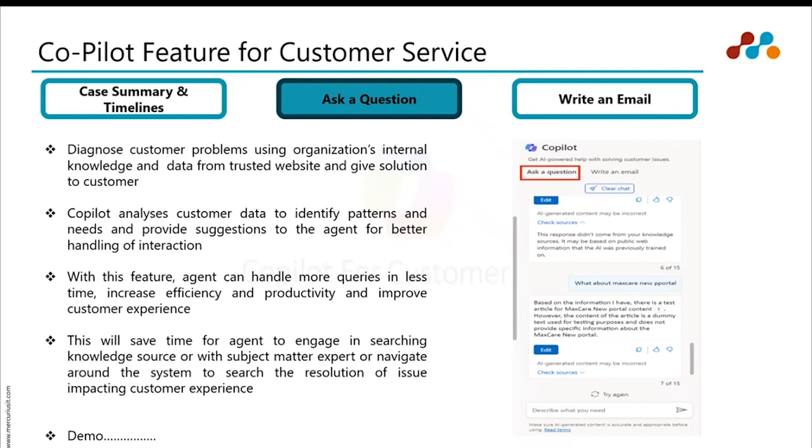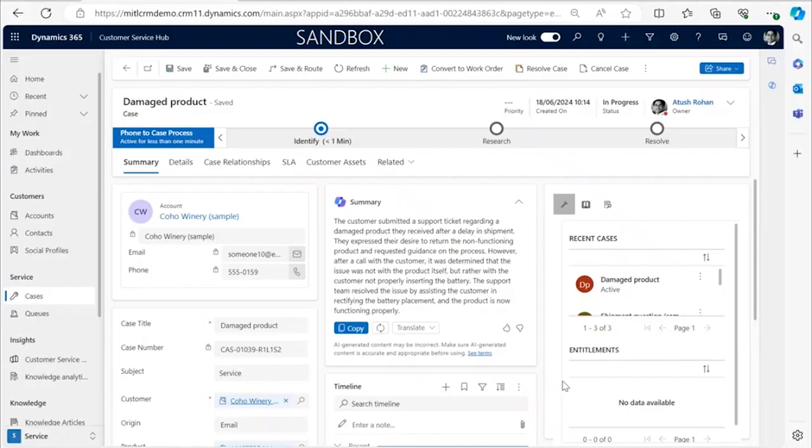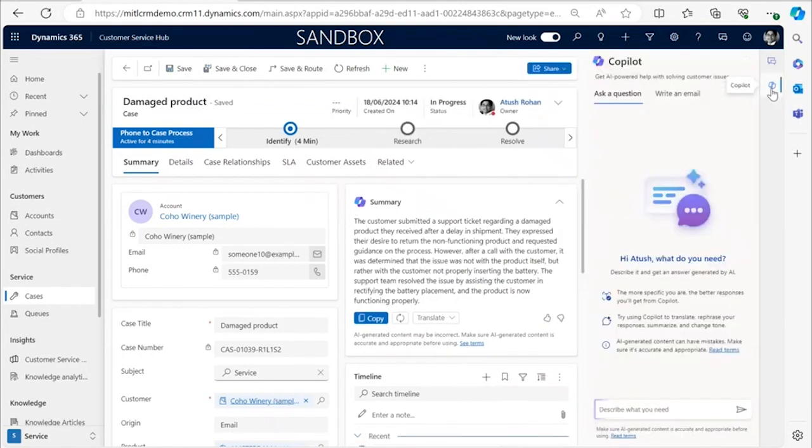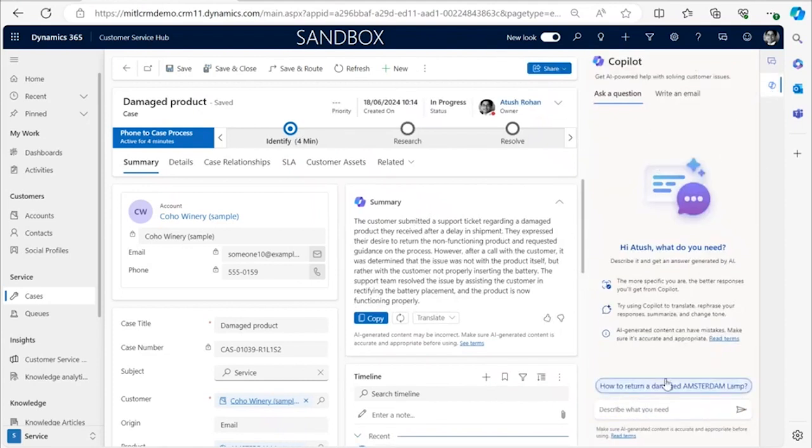We will check in a demo how exactly that works. We will use the same case for now. There is a Copilot helpline which I was talking about. This is the Copilot, and this is a chat interface known as the Copilot helpline, where we can access the Ask a Question feature.